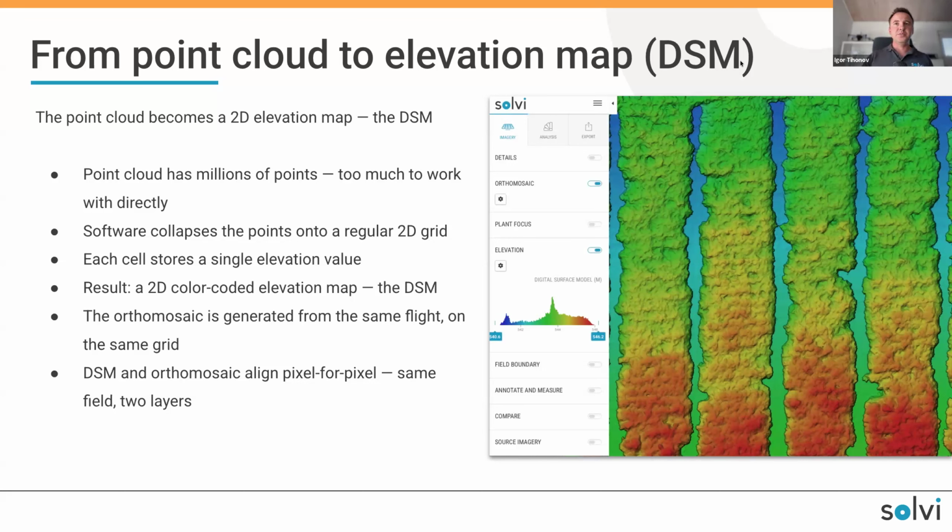And in this map, compared to the visual orthomosaic, each pixel has not a reflectance value, but an elevation value. So each pixel has a value that represents typically altitude above sea level. And this is a really valuable data source that can then be used for crop height measurements.